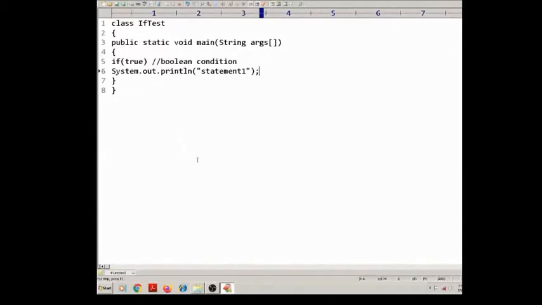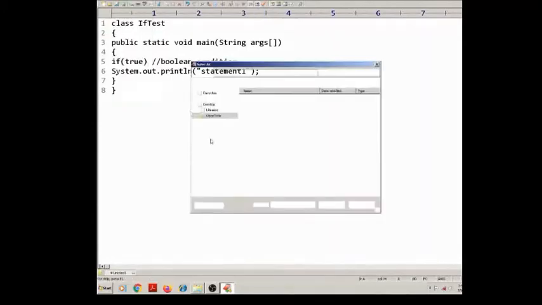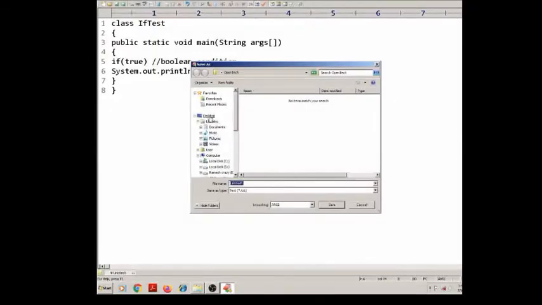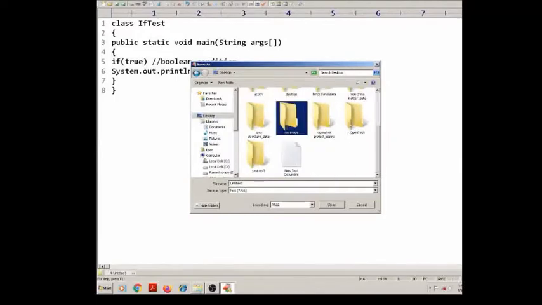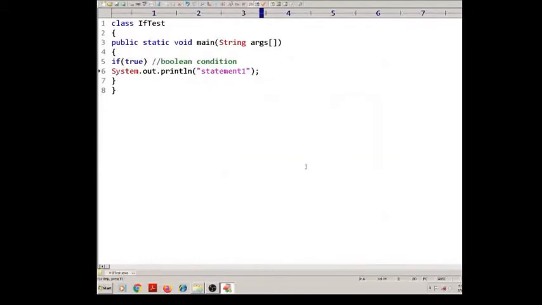So first save your program. I am going to save this program on the desktop. Open text and write the name. So here the main method is available under the IfTest class. So write the name IfTest, this is the class name, dot java. Now save your program.